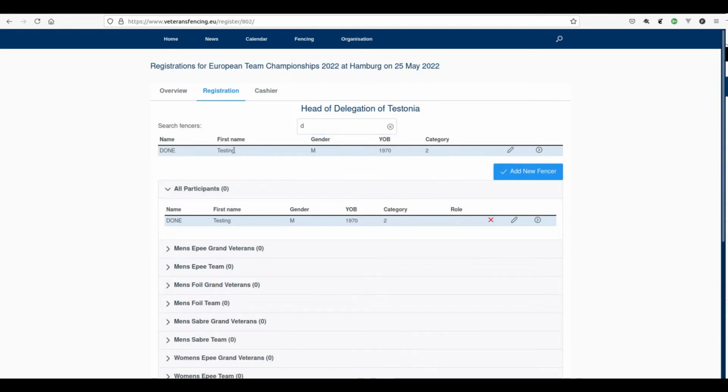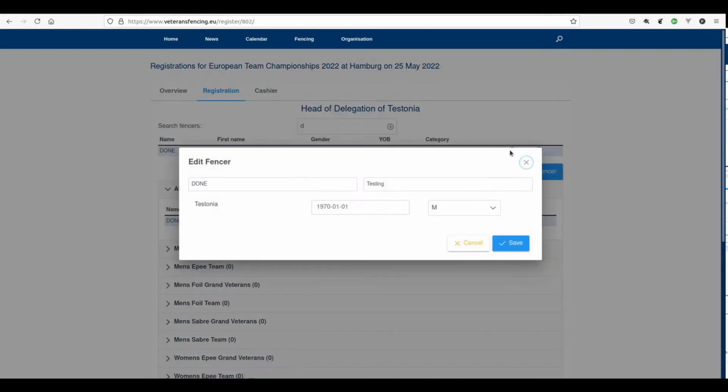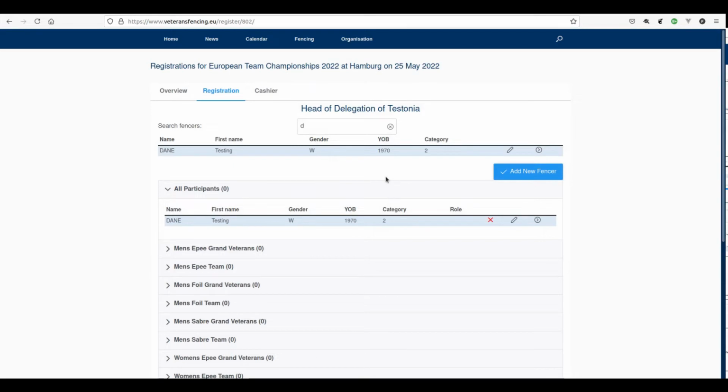If the fencing name that I've currently selected here, testing done, is not correct, or his year of birth is not correct, I can click on the pencil icon almost at the end, and then I can change the name. I can change the gender if I want to. I can change the birth date. I can save, and then it will get updated in the database. So now testing Dane is a woman instead of a man, still born in 1970 though.